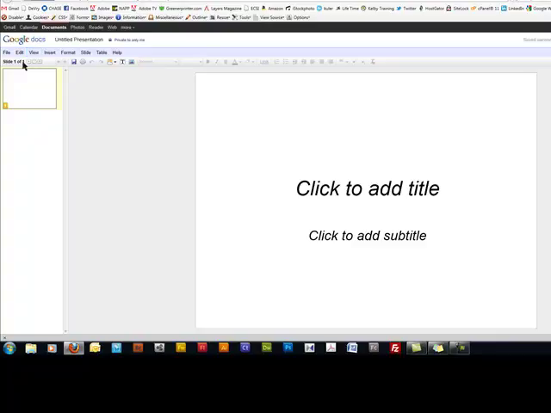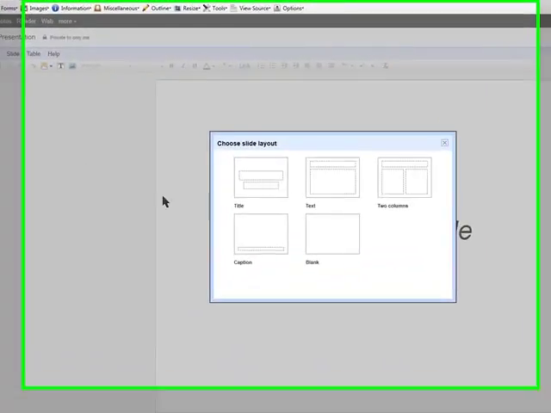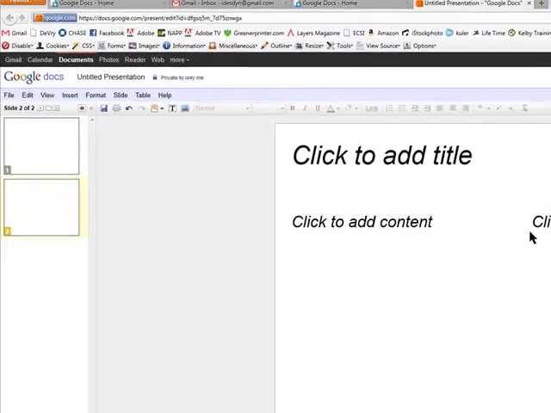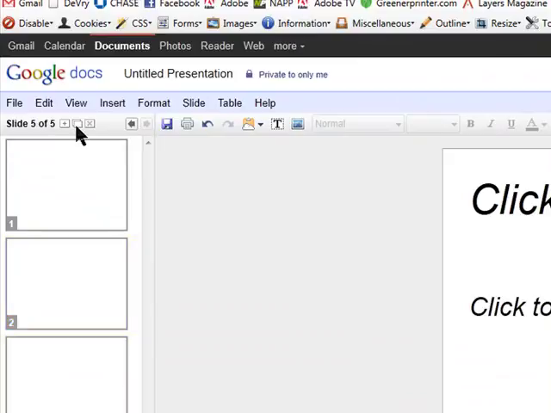You can come over here and change the format of your slides: title, text, two columns, whatever. Go to two columns. You can add as many of those as you want, and if you've added too many, more than you need, you can delete them as well.